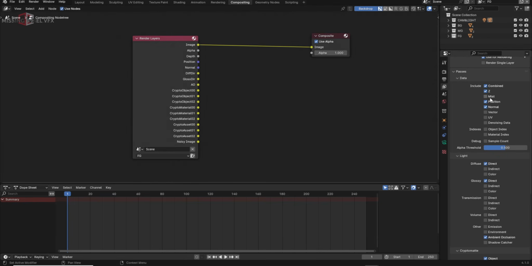For example, if I don't select position or normal, those disappear from there because we have set it already here. So these are back in the layer now. In the same way, anything you select here will be visible in the render layers.